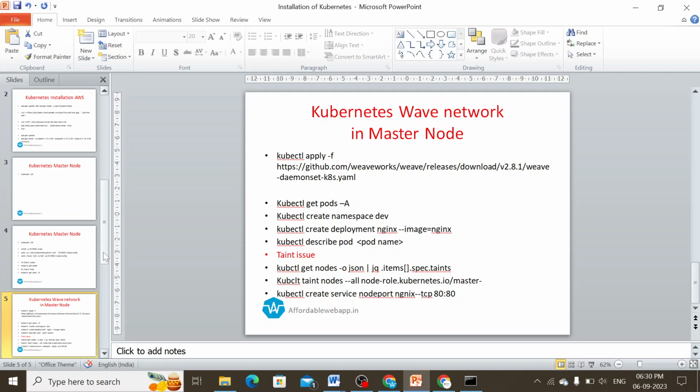And in the next session, we'll also see how we can connect a slave node or a worker node to your master node.